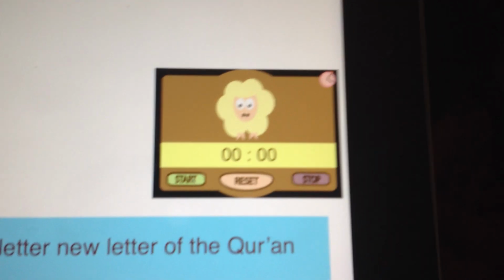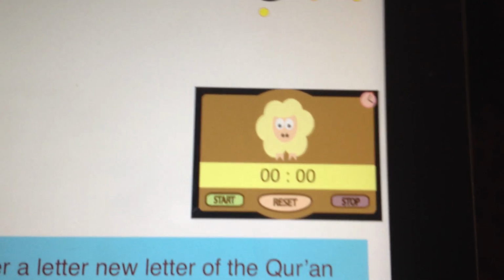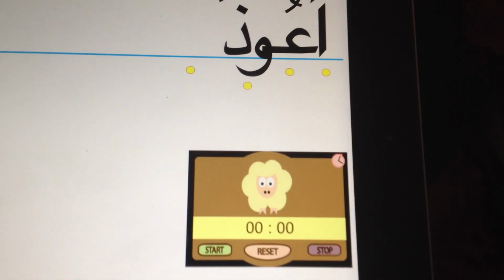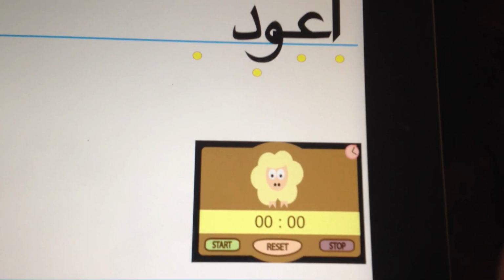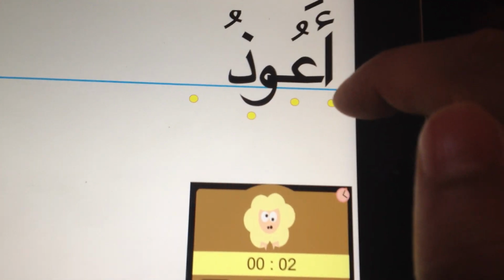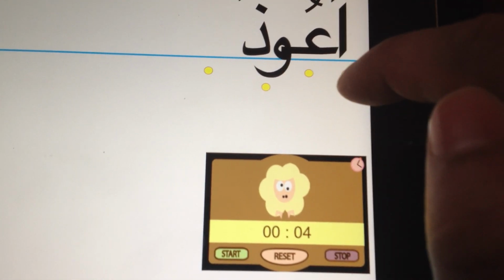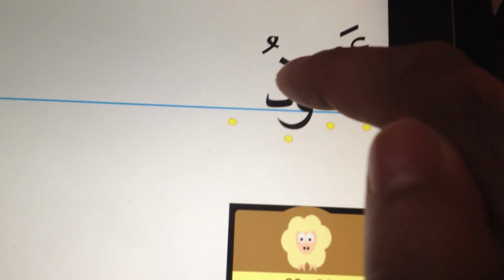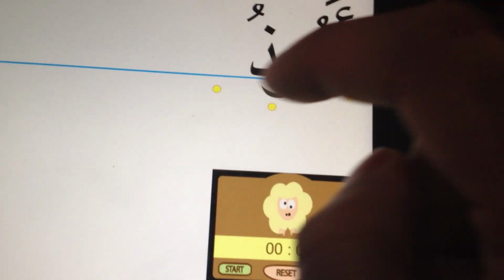Now you have 10 seconds to blend those letters. Wait for the sheep, guys. A'udhu.